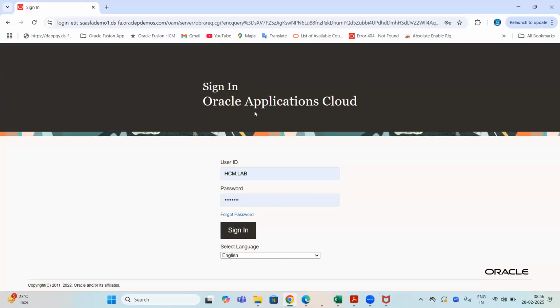See here, whenever we are signing into the Fusion application, team, how we get this user ID, Kumar, these all, this we will cover in tomorrow's session, where we are going to start the topic of security, so you will understand, team.